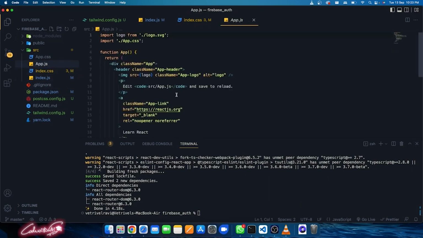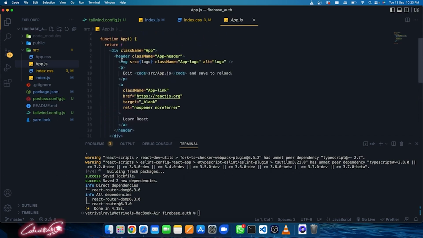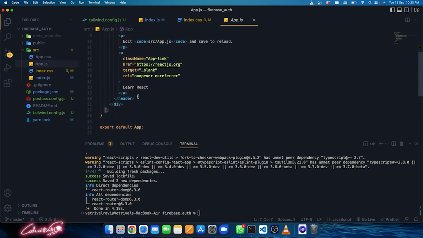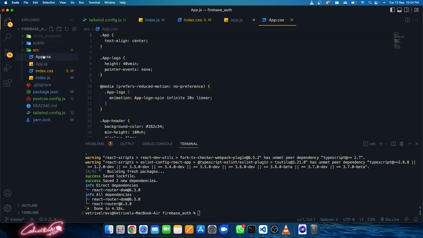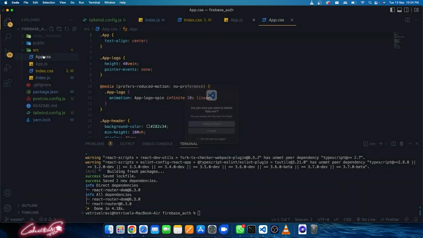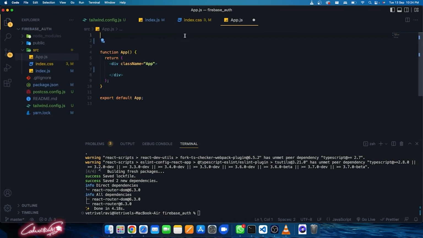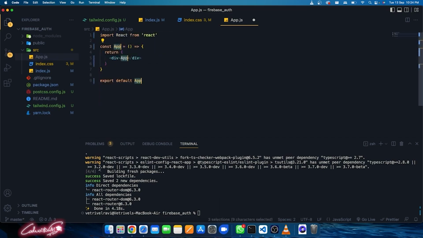So let's go back here and let me delete all this in the app. Inside this app I don't need anything. Let me delete everything. For this I don't need this App.css also. Let me delete that App.css too. Delete it. And I don't need this logo. Let me delete basically everything and RAFC, and here we go.